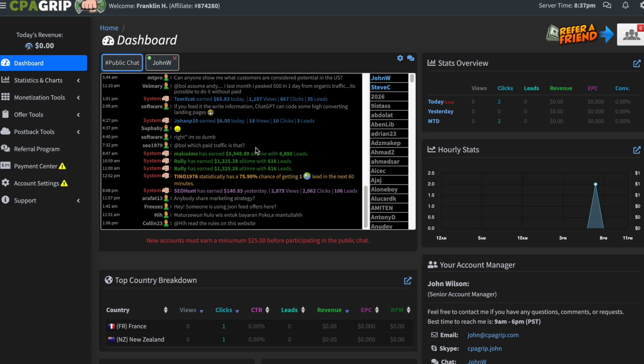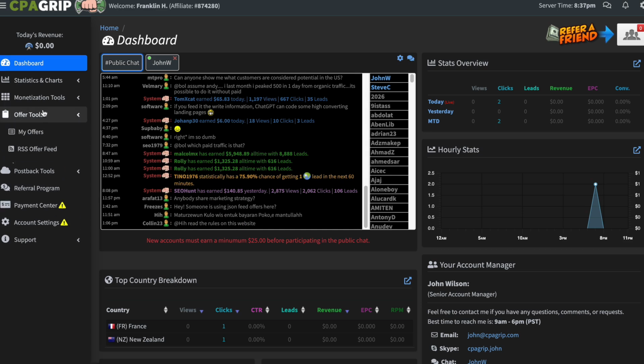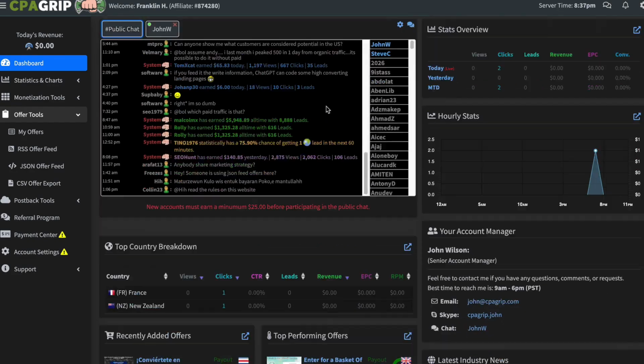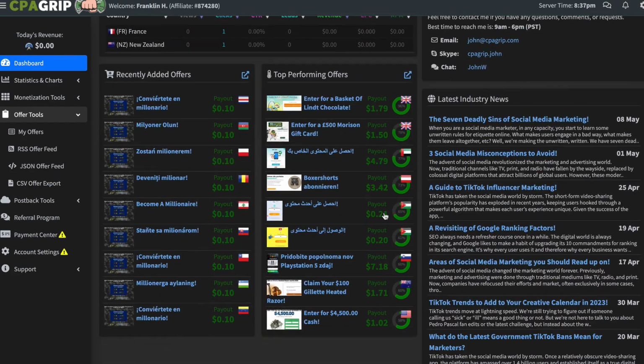So the next step is you want to go to offer tools and you want to click on my offers, okay? And you're obviously not going to have any stats or anything like that because you just started the account, unless you actually already have one, of course. But you can go through and there's some information down here that you don't really need to worry about right now.